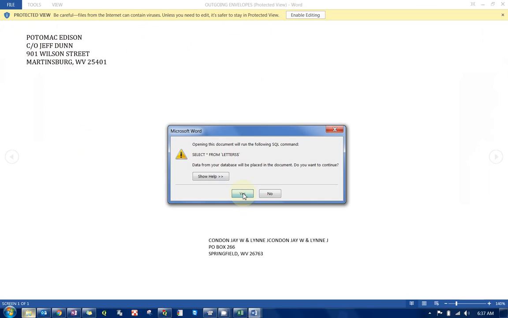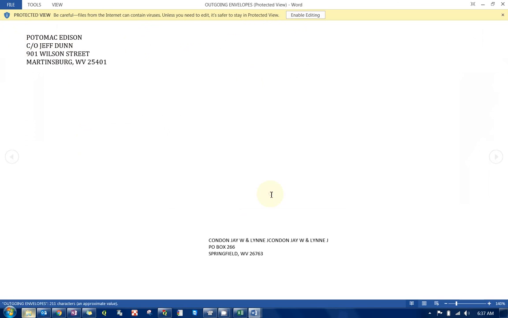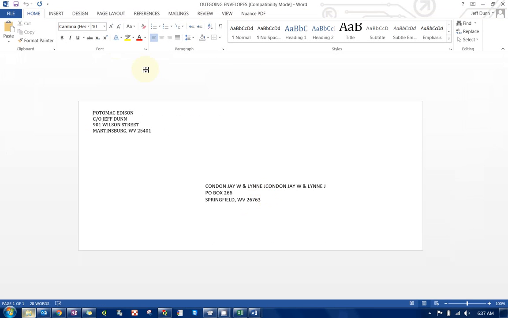Database will be placed in this document. I'm going to click on no. We'll actually select the document. We'll select the recipients here directly. This is pulling old information from another file that I have, so we'll go over that in a second here.